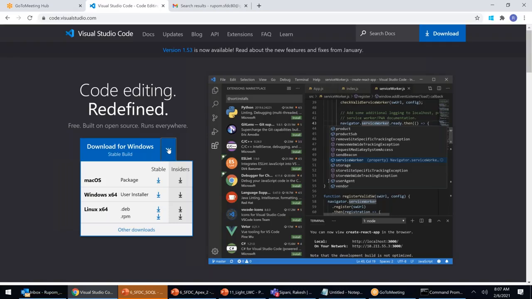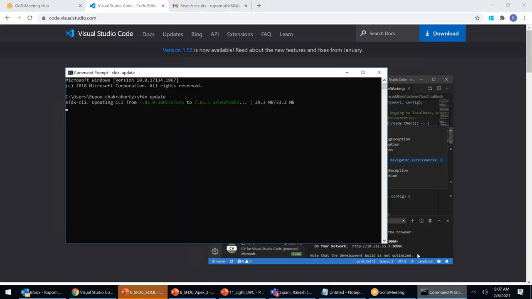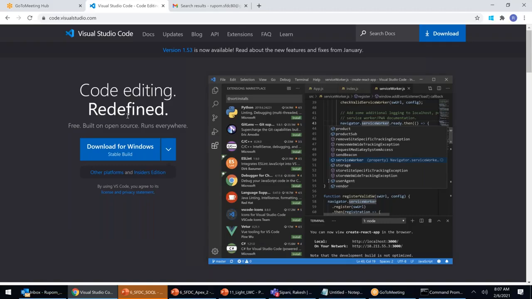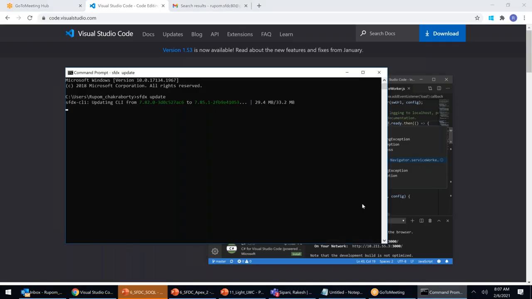Right. So, step 3. Okay. What was that? Download Microsoft Visual Studio Code and install it. Perfect. Once you're done with installation, let me complete the update. Give us a couple more minutes. Once the update has happened, then I can show you the next step.